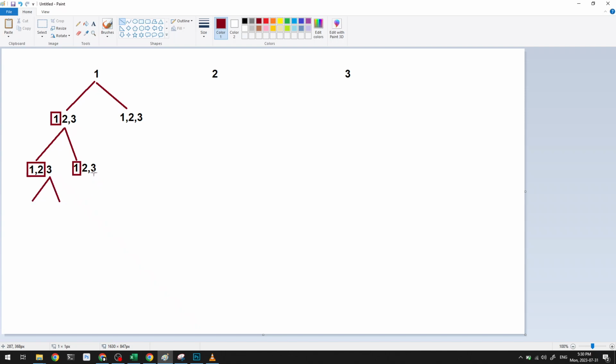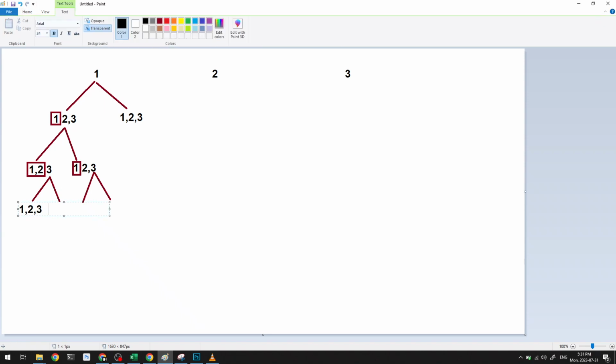Similarly here, we'll have the choice. Do we want to consider 3? Do we not want to consider 3? So in this case, if we want to consider 3, what do we have? Well, we have 1, 2, 3, right? And I'll actually just write 1, 2, 3 for all of these, and we'll fill them up.